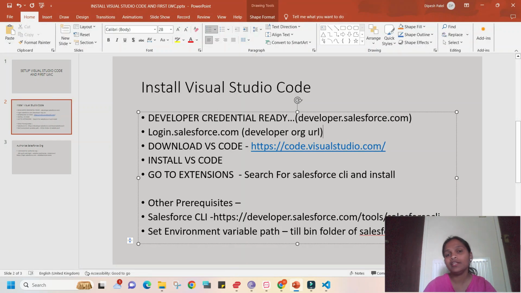So again in Visual Studio Code, while we are retrieving our org, or while we are syncing our Salesforce developer org, we have two options to do. I'll show both options so that it will be helpful for you to practice both ways. Further steps: developer.salesforce, download Visual Studio Code, that we have done; install VS Code, that we have done.